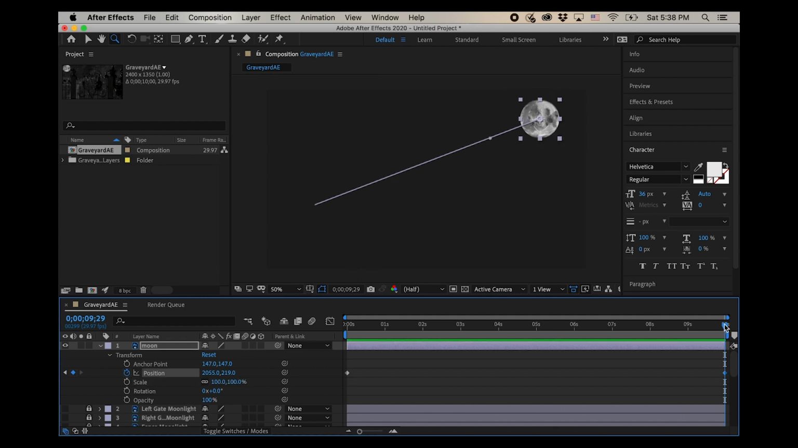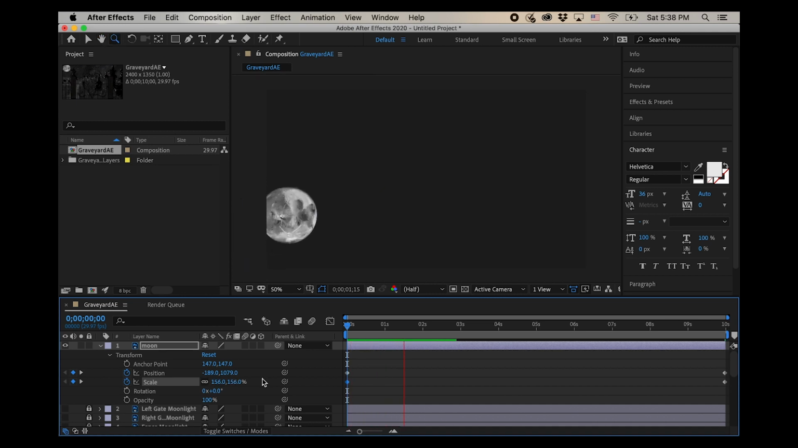I'm going to move over to the end of my timeline here, and I'm going to hit scale. And it's going to remember at the end of this, it needs to be at 100%. And now I'm going to go to the beginning, and I'm going to scale up a bit and just make it so the moon is big in the beginning, and then it will slowly get smaller. This green line that's happening is my RAM preview. It's basically the computer trying to render in real time to give us a preview to see what's going on.